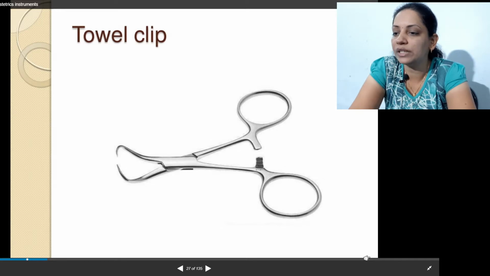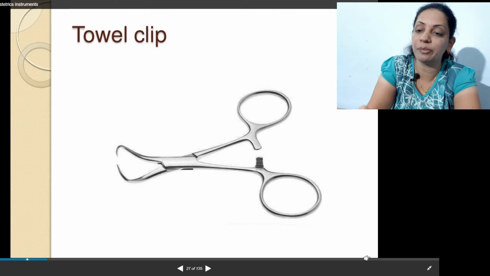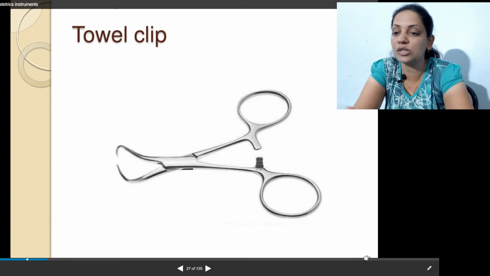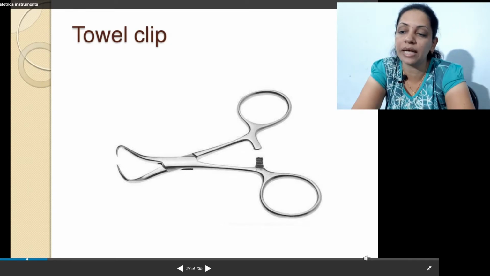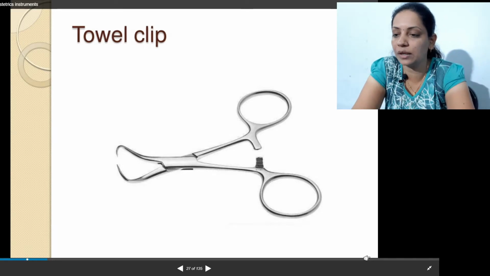Now these are the towel clips. We had studied basic preparation of the patient during operation. We had discussed cleaning and draping of the abdomen, and we apply the autoclaved towels on the operative sides, and we clamp the towels so that they will be in proper position, and for that we apply these towel clips.